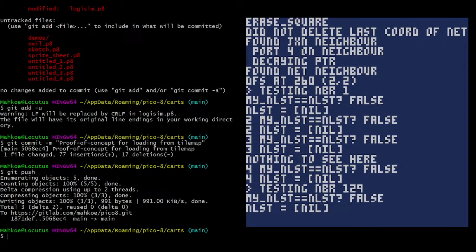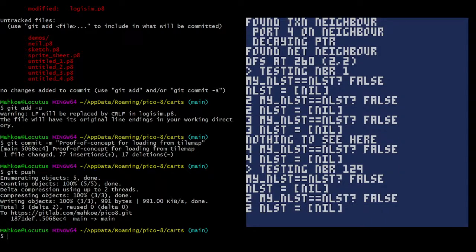Erase square, did not delete last chord of net, found junction neighbor, port 4 on neighbor, decaying pointer. And then it ends there. Oh no, it doesn't end there. We decay to the pointer. And then found net neighbor. Yeah, that makes sense. DFS at 260. Testing neighbor 1.